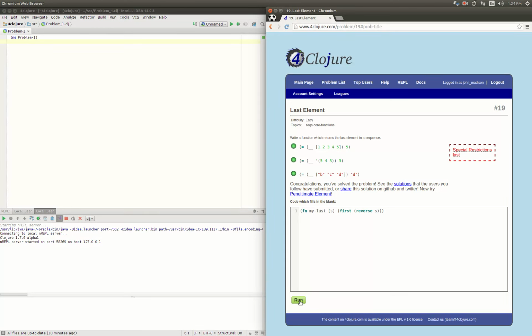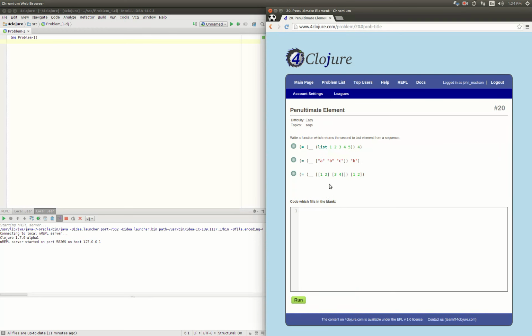So moving on to problem 20. Write a function which returns the last, oops, let's see, got that one. Alright, now try the penultimate. Write a function which returns the second to last sequence.